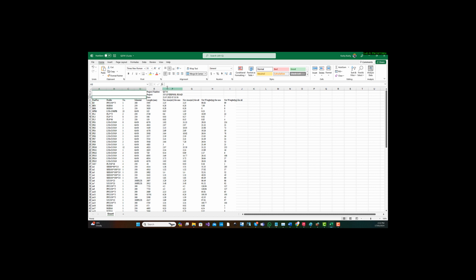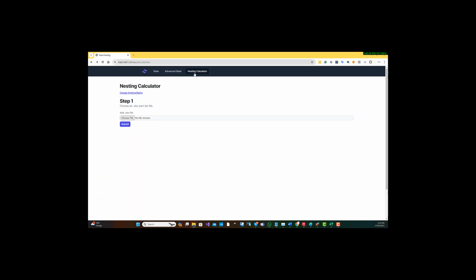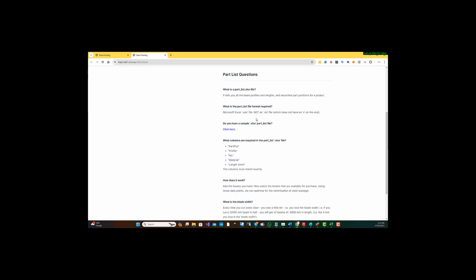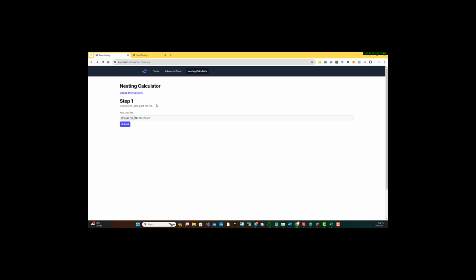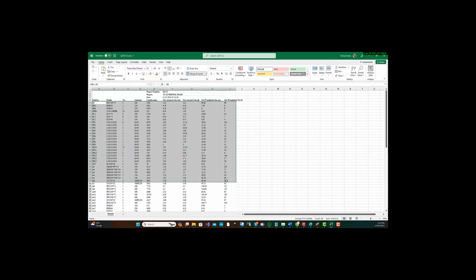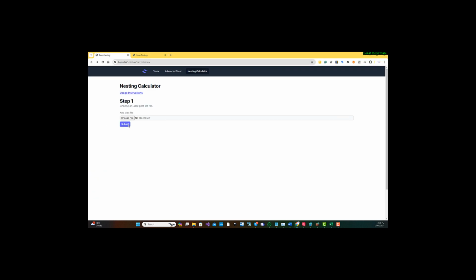If you want a template of this, this is also available. If I show you on our website, go to usage instructions, and that's nesting calculator, usage instructions. If you go to usage instructions, here is a sample XLS file. Make sure it's in the right format, otherwise it will not work. Anyway, so we have a part list. Part list is what I showed you before, which just shows all the parts associated with the job with the part number. That's very important. Once we have the part list, we can put it into our calculator.